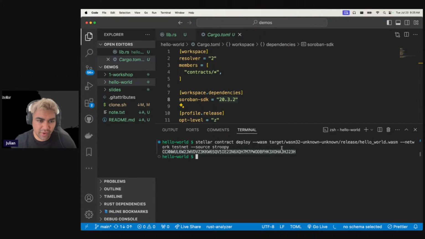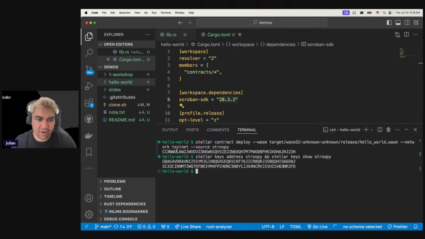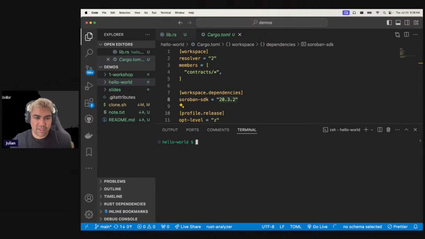All right, that was very fast. And you see that this begins with the letter C. So let's go ahead and go back to our key pair. Just a quick lesson on how addresses are defined on Stellar. You see G is for the public address, C is for contract addresses, S is for source account, or source keys, or private keys rather. All right, so we've deployed the contract, and here is our ID. Let's go ahead and call some functions on that contract.